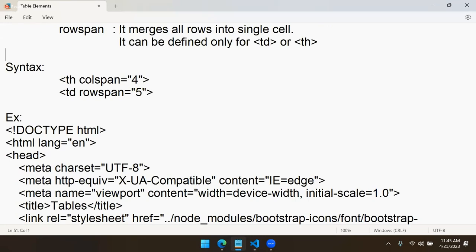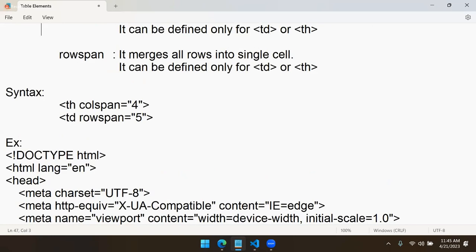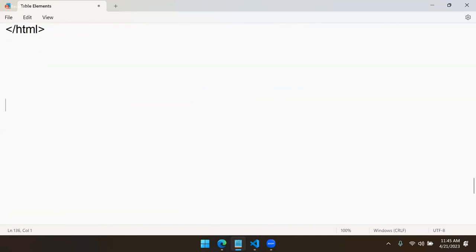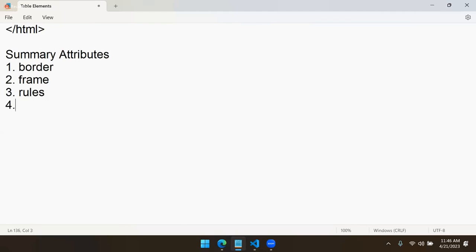This is table related option. When you are designing tables, these are all the table related attributes. So let me give you the summary of all attributes. You can tell all the attributes what we have now. So we have table related attributes, summary of attributes. What are all the attributes? We have border, we have frame, we have rules. So we have cellspacing, we have cellpadding.